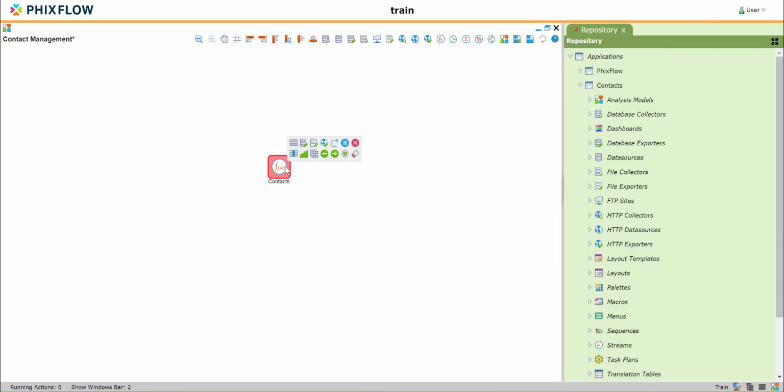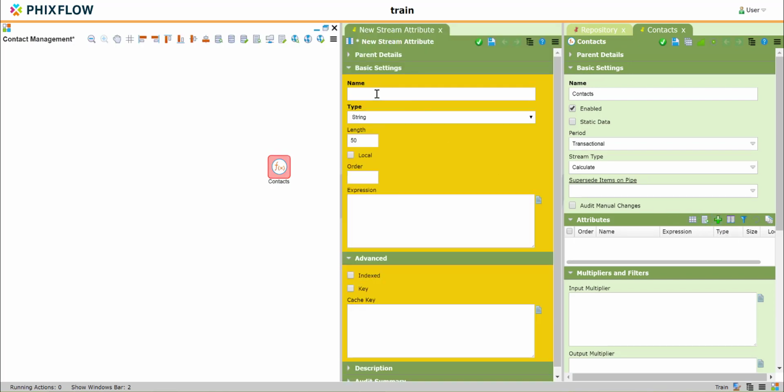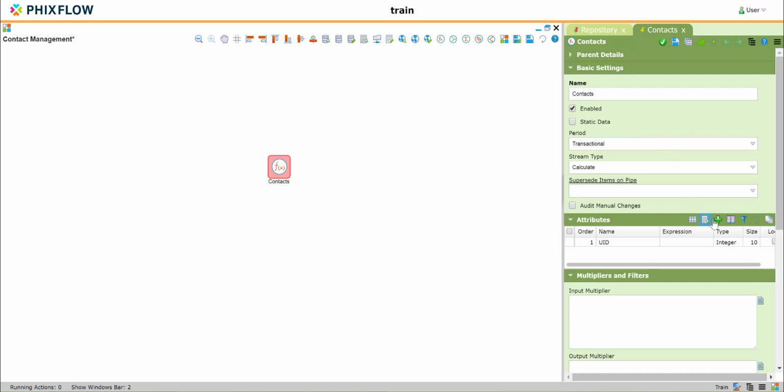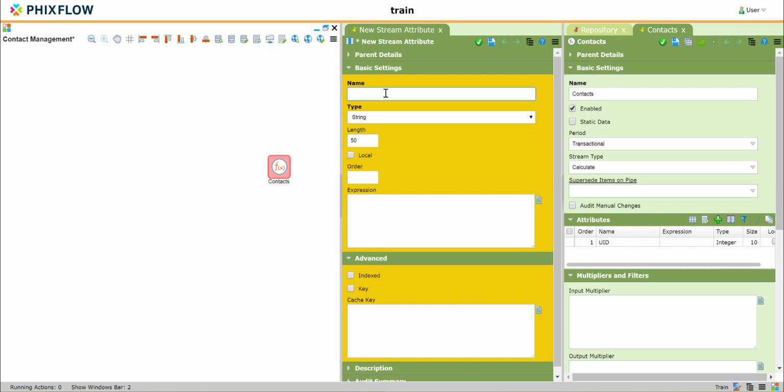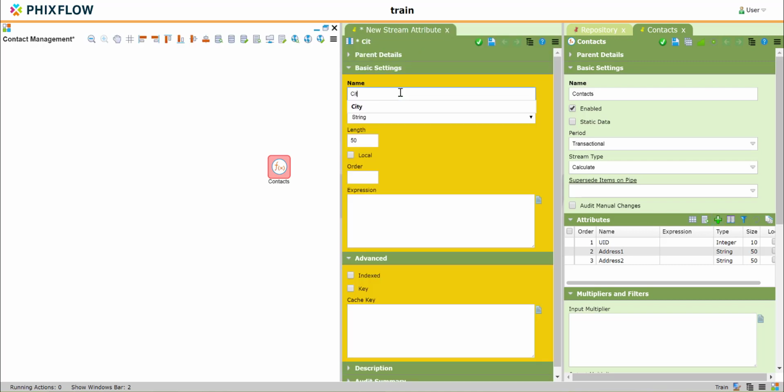Now we'll add some attributes to our stream. The first one is a special one for apps, and it's a UID field. Create a field called UID, all capital letters, with the type integer. We'll talk about what this does later on. After that, we'll create several fields which we'll use to store contact details in. We'll speed up a bit here because all this should be very familiar from your earlier training.